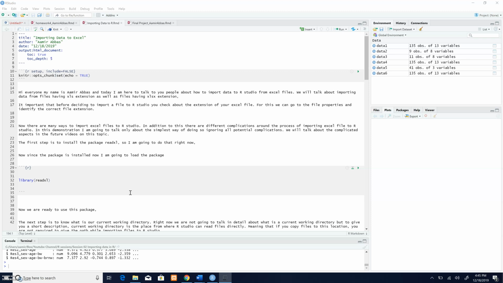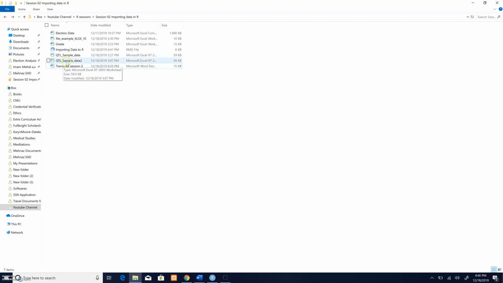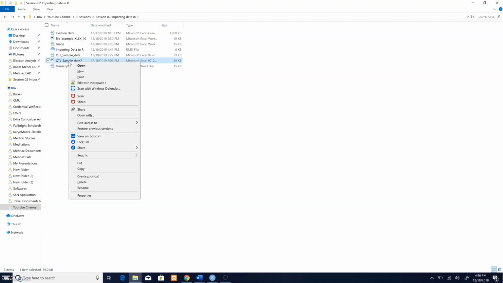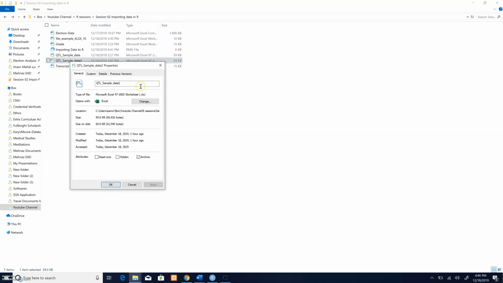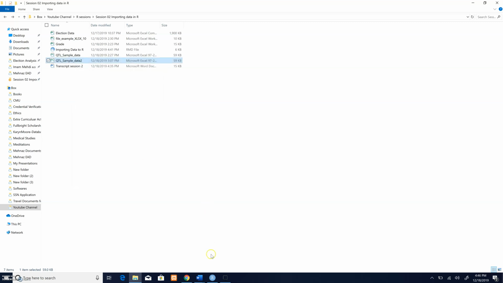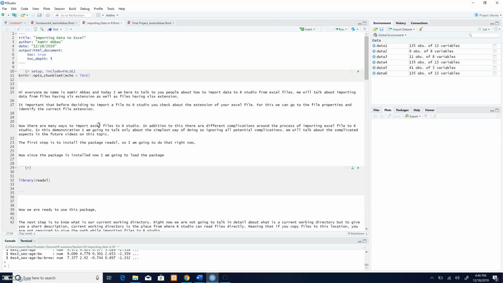It is important that before deciding to import a file to RStudio, you check the extension of your Excel file. For this, we can go to the file properties and identify the correct file extension. For example, I have a number of Excel files, and if I select this file, right click and go to the properties, I can see the extension of this file is XLS, and this information will be important for me.